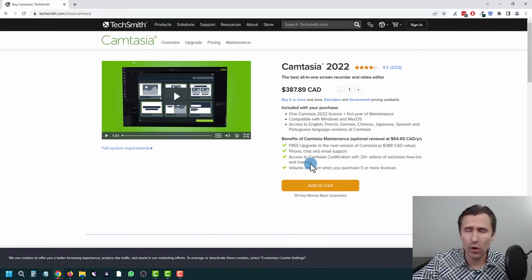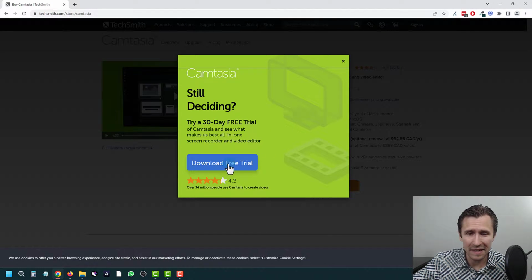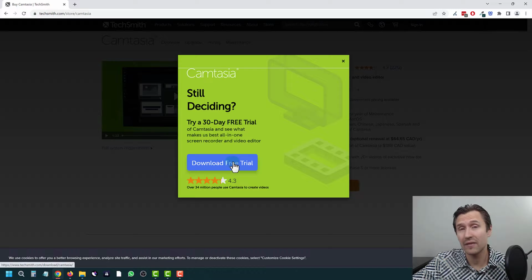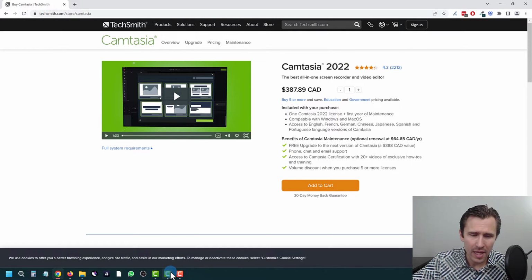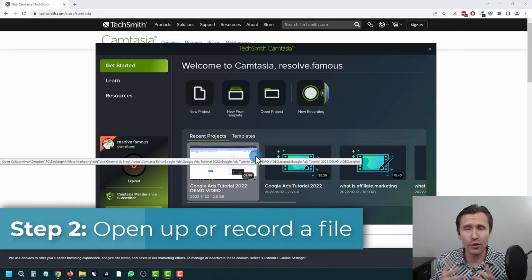So once you install it, once you add to cart, once you make the purchase, you might see something. And then here, they give you a free trial as well. So you actually, even better than a money-back guarantee because it looks like you might not even have to pay, right? So then once you do, step two now is actually opening files, recording a video if you want it.